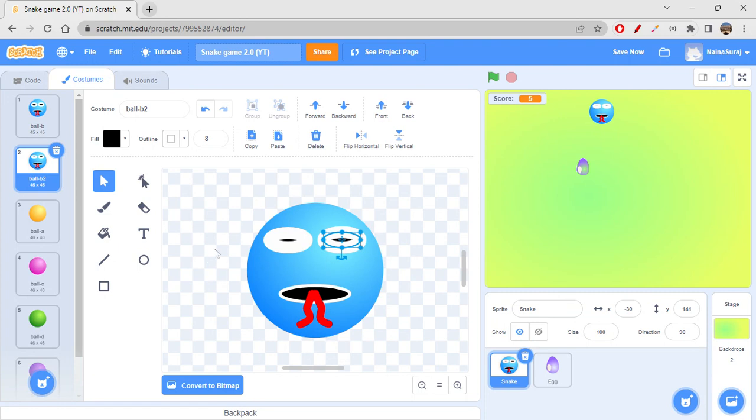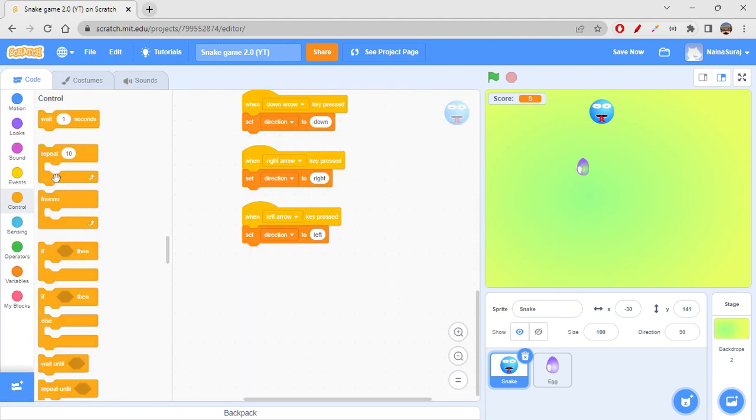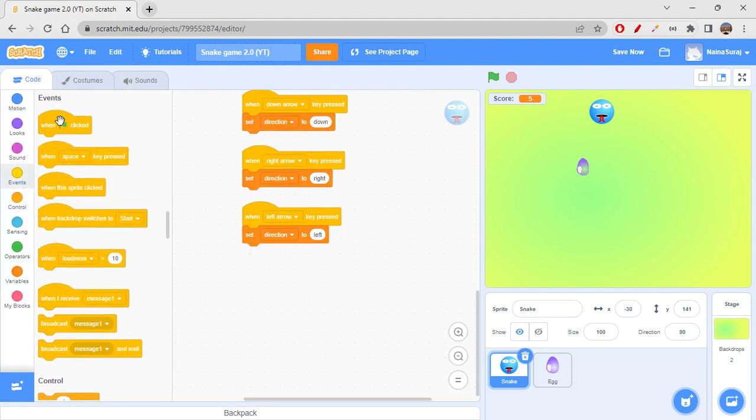So now, one after the other, we will just show the costumes one after the other. So let's go here. When green flag clicked, right? So that looks like some animation on the screen, right? So that will add more effect.